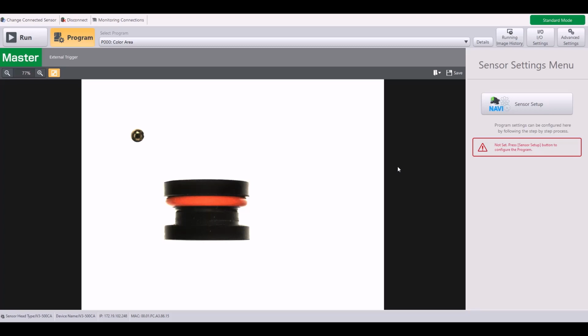I hope this video helped summarize these two settings and how to enable them for reducing that program switching time.